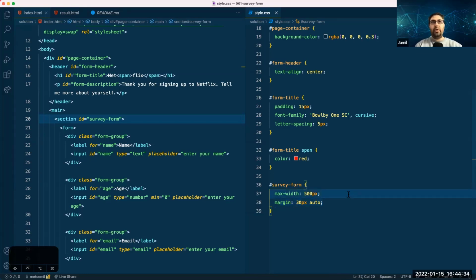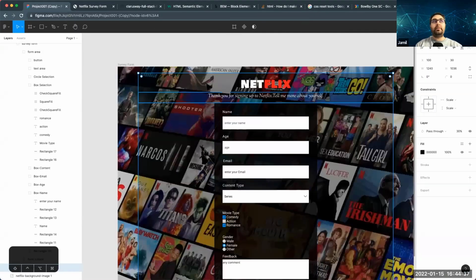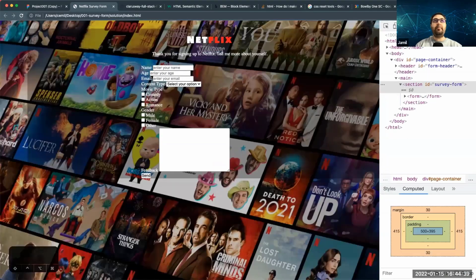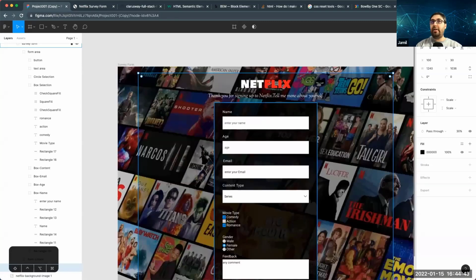All right, so let's get back to the file. Now I do have a margin. Okay, nice. But what I don't have is the black color and also this padding. There's a padding here, which I don't have yet.